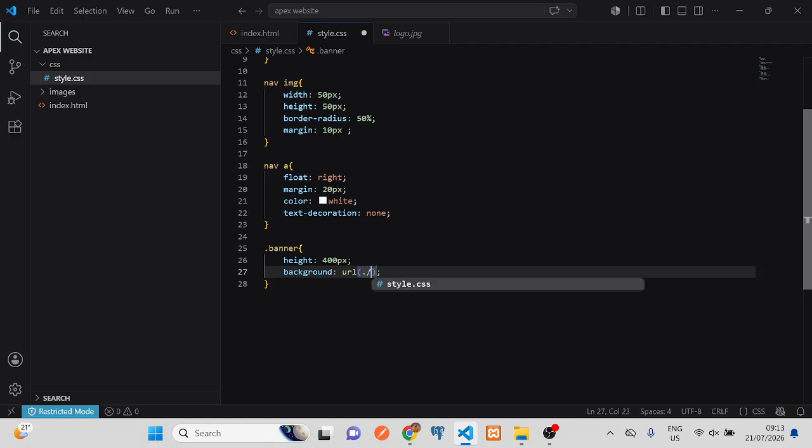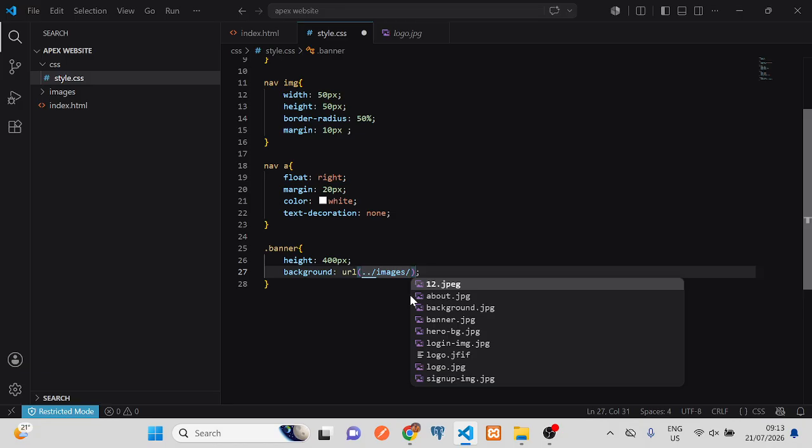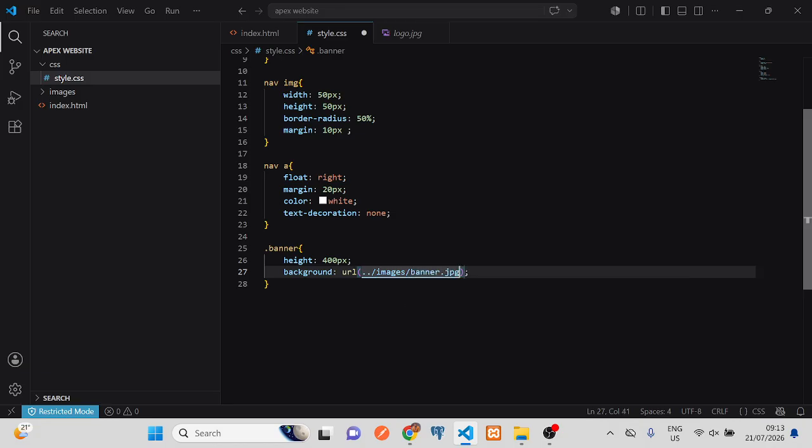So what you do, you call the URL, then you bracket, then add 2 dots, dash, then forward slash, and then it will give you access to the folders. Then you call the images, and then you say this is the banner. So I want us to use the banner, which is this image.